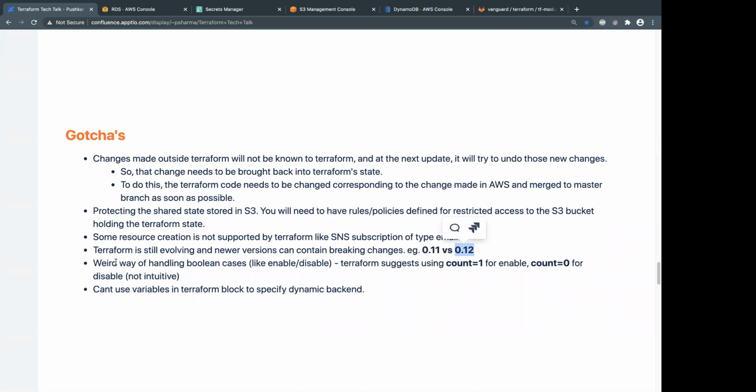And they have a weird way of handling Boolean cases. So you may have a case like, if a certain property exists, then deploy this or don't deploy. They don't have a flag for that. They suggest that you use a count of 1 for enable and a count of 0 for disable, and that is not intuitive. You could read up more about that.